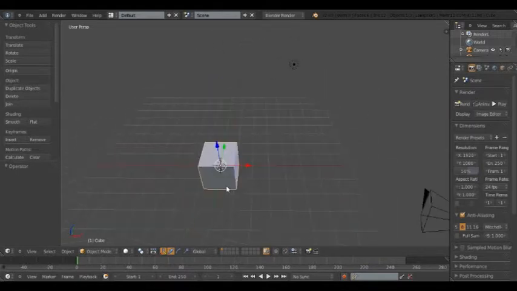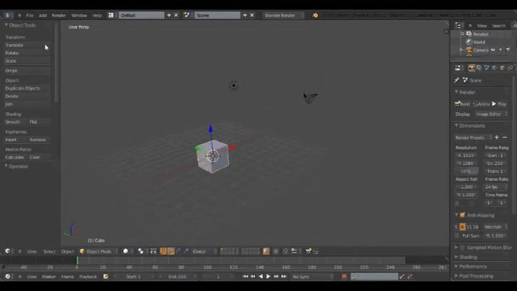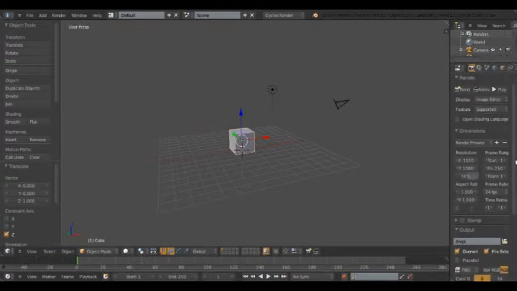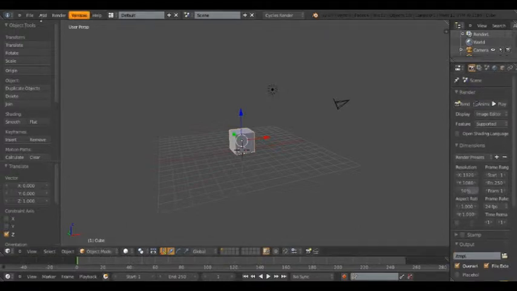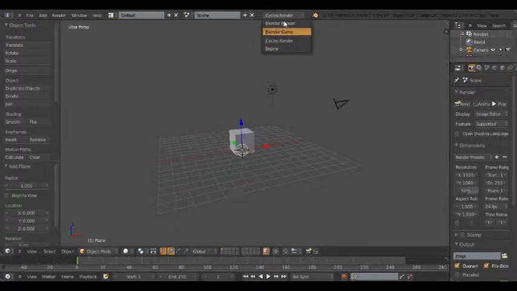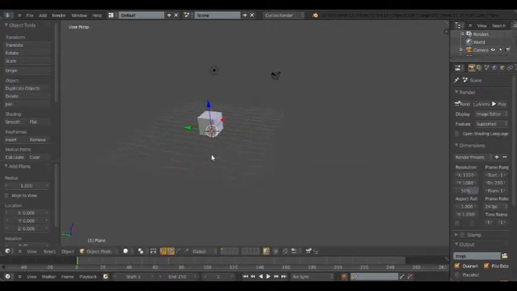Okay, first you start up Blender, and the first thing you see is this. Yeah, cube. Okay, the first thing you want to do is change it to the Cycles render, which is a more advanced rendering system than the Blender render. Rather use that one, the Cycles one.